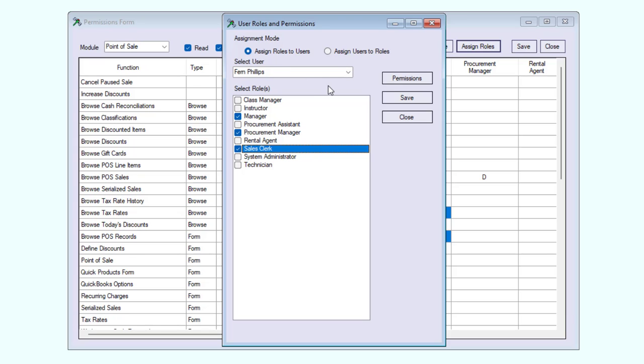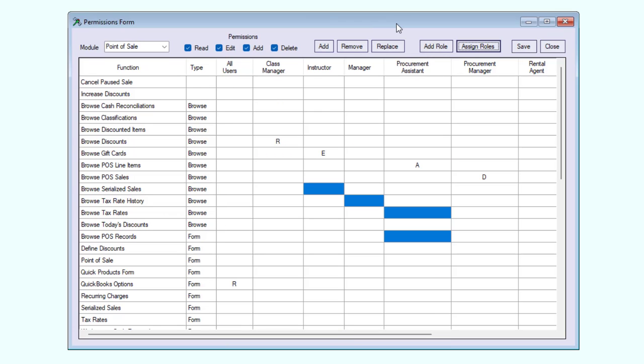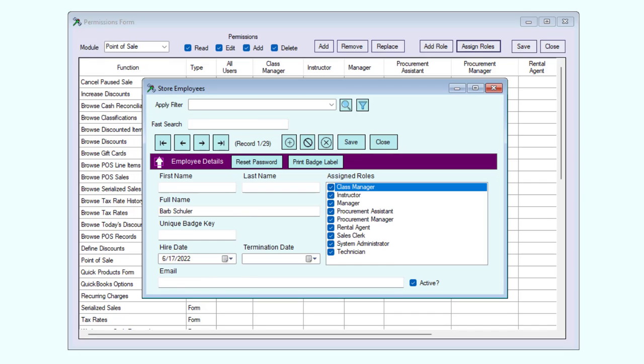The System Administrator role should be assigned to very few users. Be sure to save your changes before closing the form. It is also noted that any employee's roles can be changed on the employee's form, as shown.